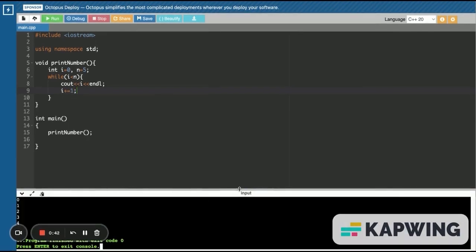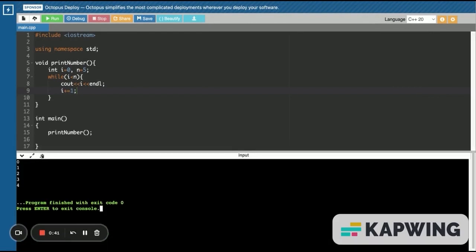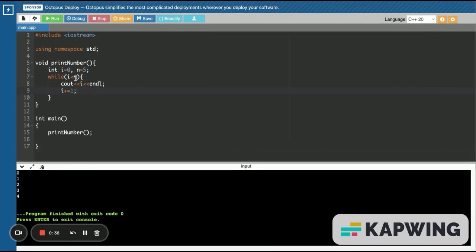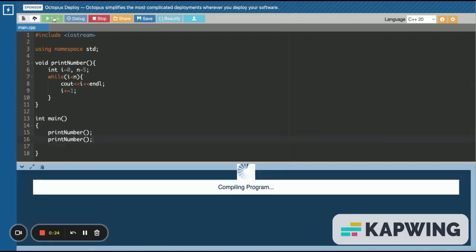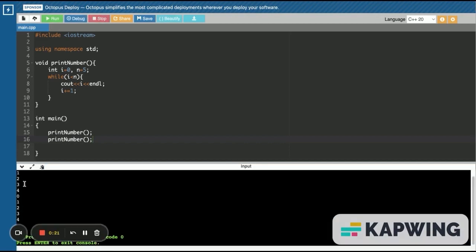Here you can see our result 0 to 4, because i is less than n, and I have just called this function in the main function. If I call this function multiple times, you can see the result. It's printing 2 times, 0 to 4 and 0 to 4.